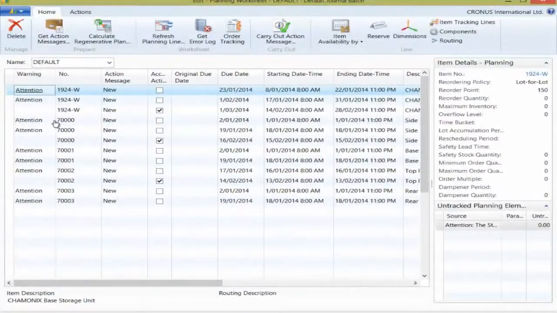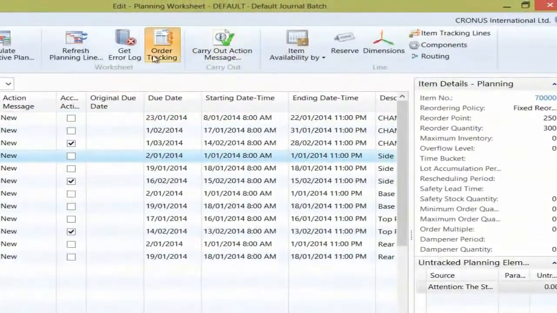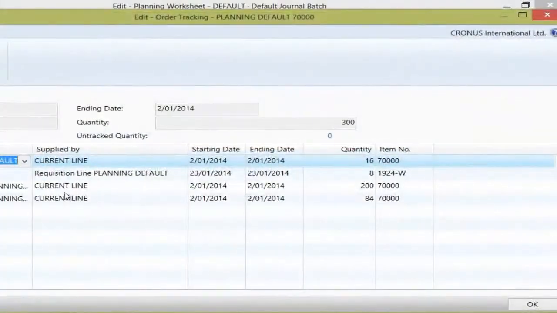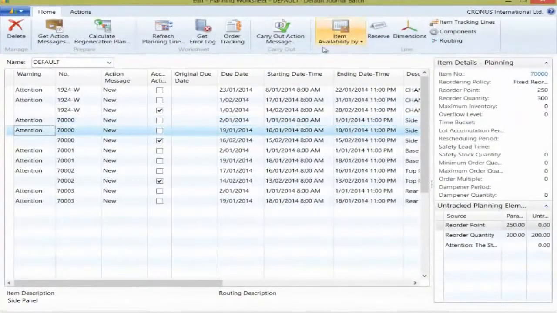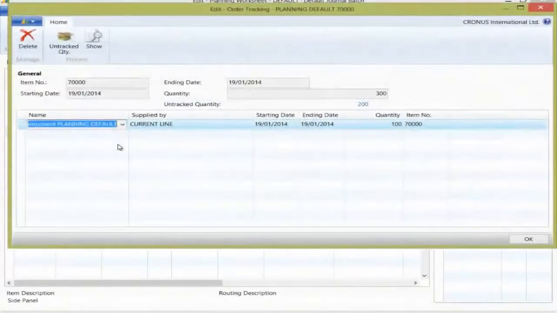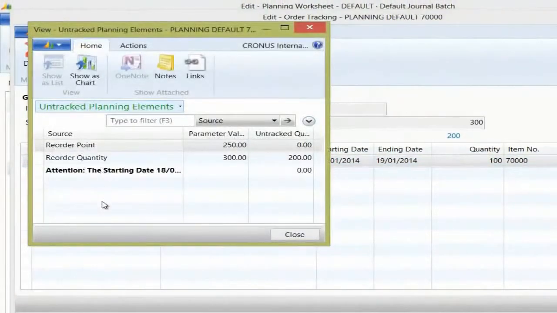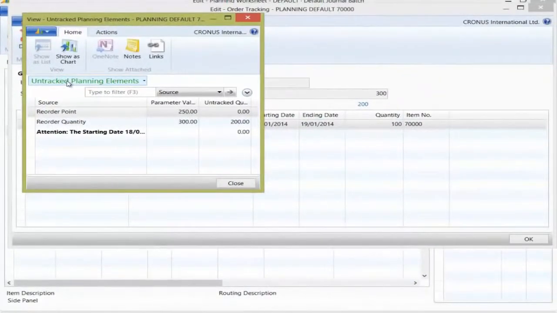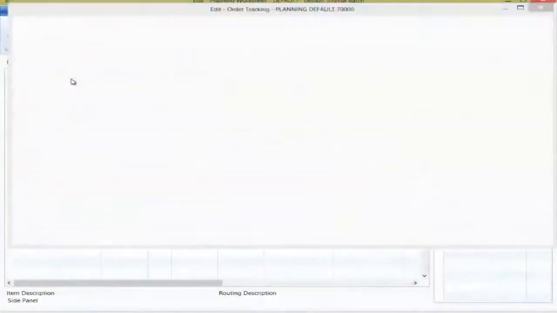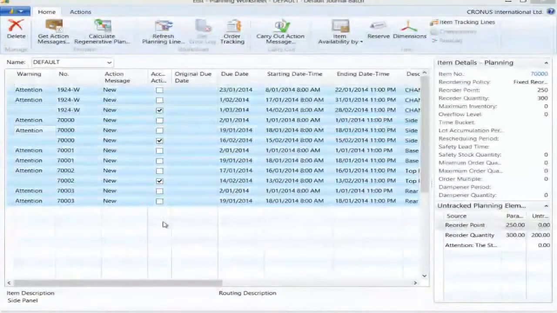take this 70,000, so we do our planning, and here you can find the planning, so it's taking into account the order parameters or the planning parameters. So for example, take another one here, and here you can see the untracked quantity, which is the reorder point, the reorder quantity. So it's taking that into account when planning, also for assembly. Okay, so I'm just gonna close this and delete these lines.